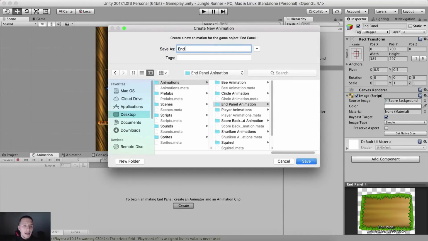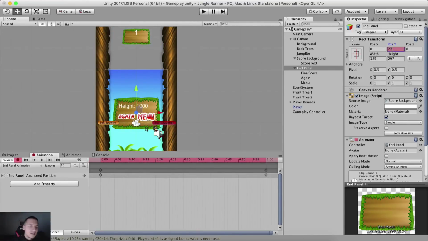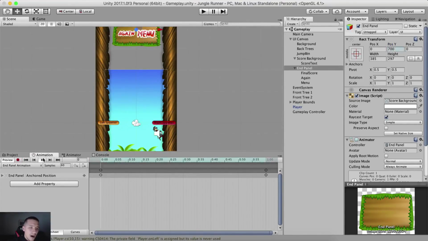And here I'm gonna say end panel animation, and voila, here we are. Now, where am I gonna put this end panel? So let's go on frame 60 first. Frame 60, hit the recording button, Y position 77, and this is it. So this is for our panel. You see, bam, and it is going here.